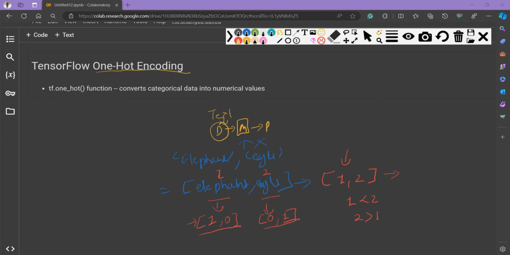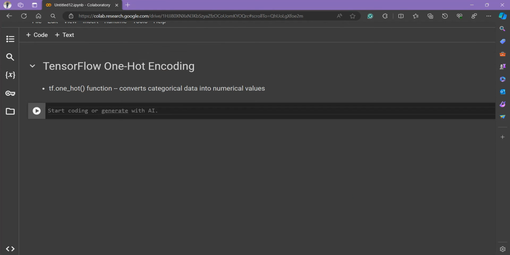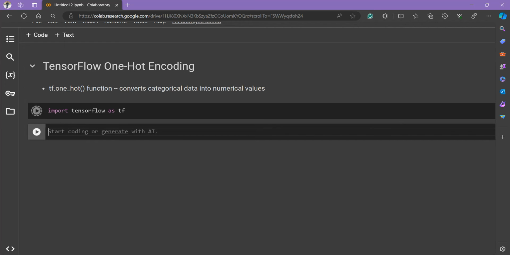Now if you feed this binary vector data to the ML algorithm, it will be able to understand it properly: this one is the elephant and this one is the eagle. Now let's see how the tf.one_hot function of TensorFlow works. The first step is to import TensorFlow. Right here, import tensorflow as tf and execute this cell.